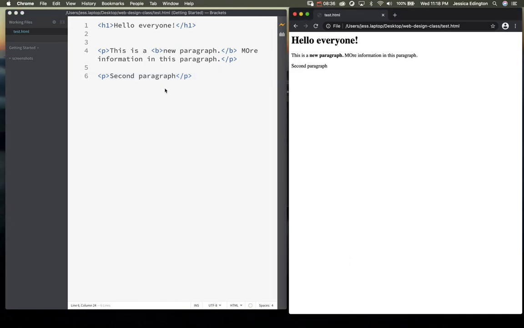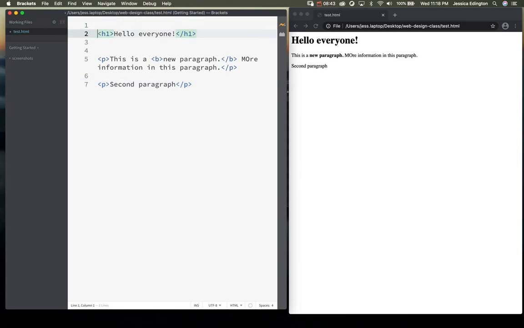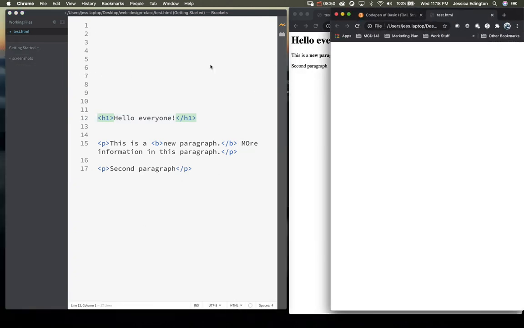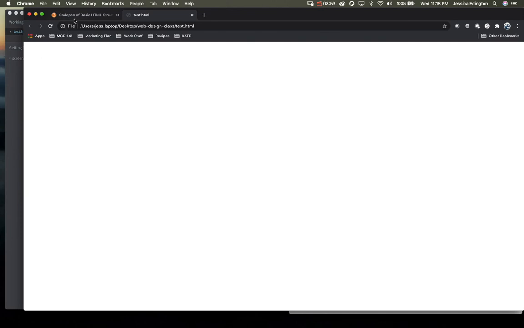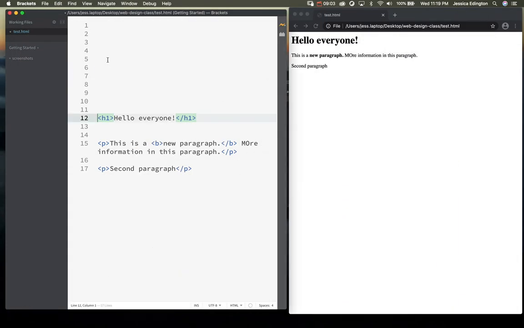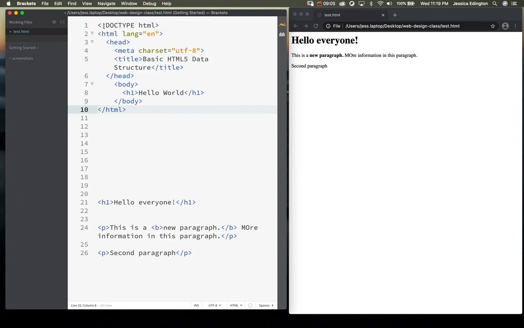So the last thing that you need to be aware of is that there is common stuff that you have to have in every HTML page. So I'm going to go ahead and give myself some space. And that common stuff, if we come back into your class, you're going to find this page in Module 1 called Code Open a Basic HTML Structure. So I can just go ahead and copy this so we can see it a little bit larger and put it in here. So every HTML page needs this information. So get used to typing this, or like I did, just copy and paste it.